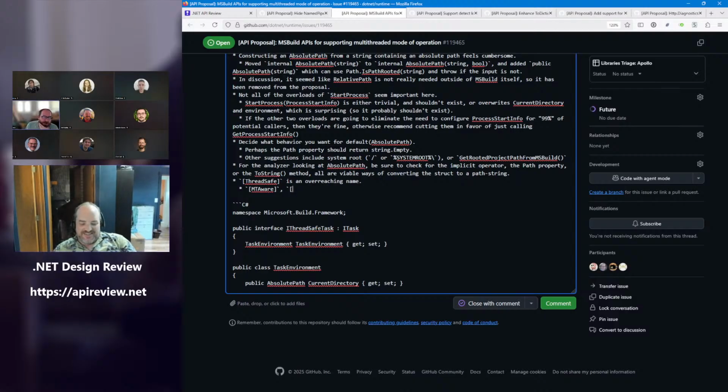We could also do something like MSBuild multi-threaded mode aware or something like that. I mean, MSBuild thread safe task is actually what someone suggested in an ancient thread. Yeah, actually, that's really good. I like that. Okay, I'll just write that down.